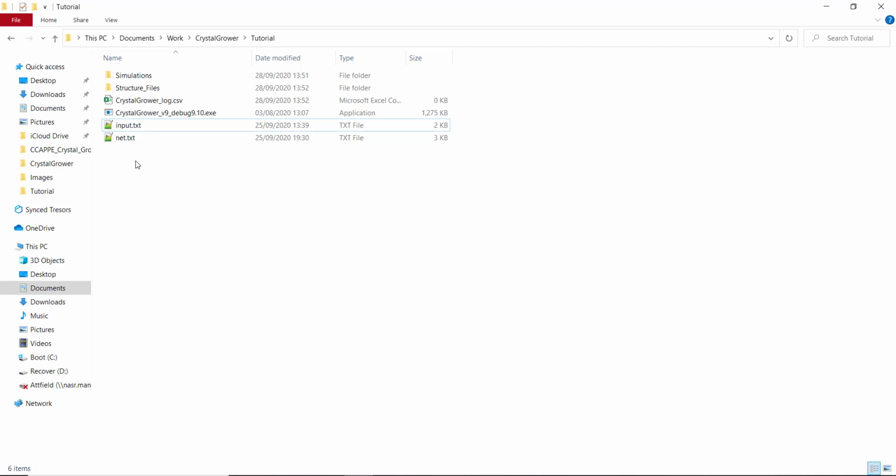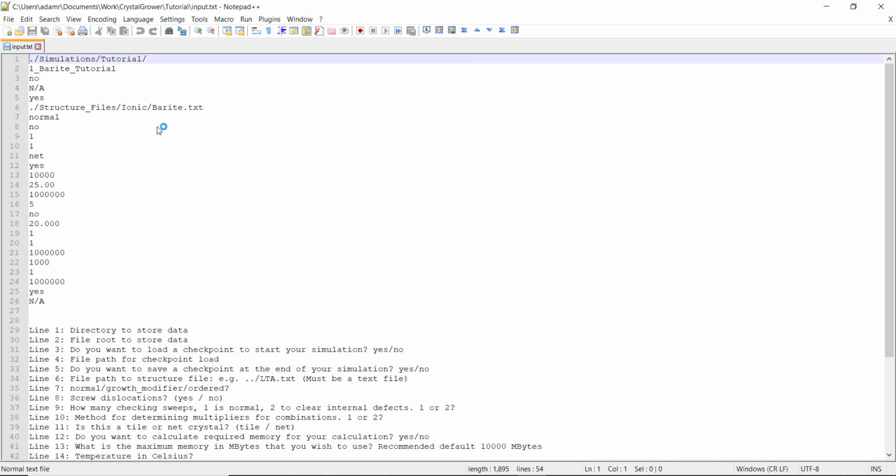So the first file we're going to look at is input.txt. This contains pretty much all the important parameters that CrystalGrower is going to need to actually run the simulation. And a point to make here is that input.txt and net.txt, which we'll come to later, have to be in the same folder as your CrystalGrower executable. If they're in any other location, CrystalGrower won't read them and you'll get an error. It's hardwired to look in the same directory for files with these names. So now I'll open input.txt and have a look at the contents of the file.